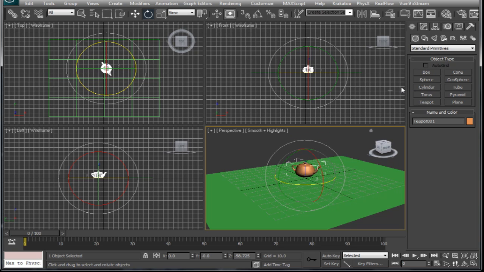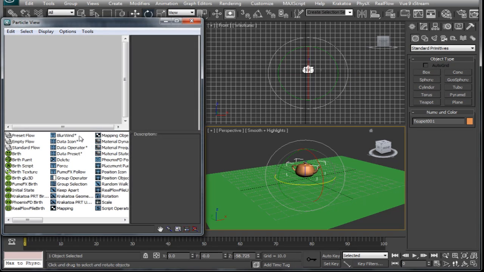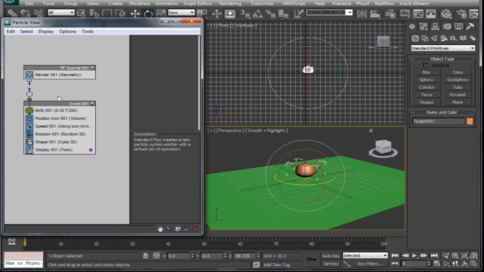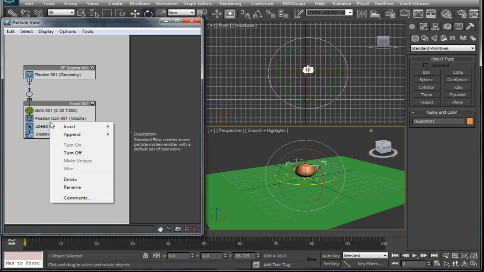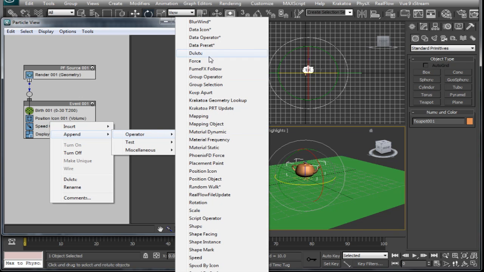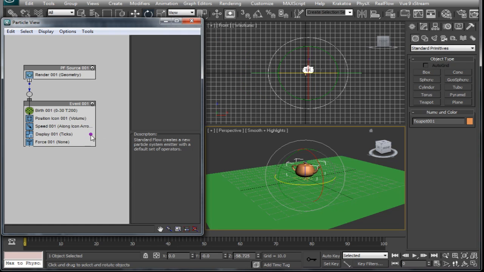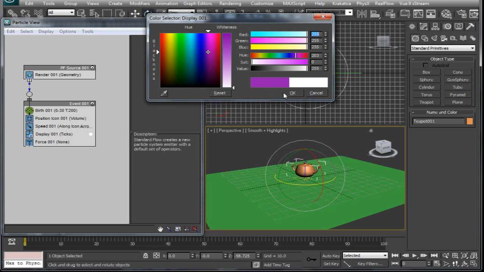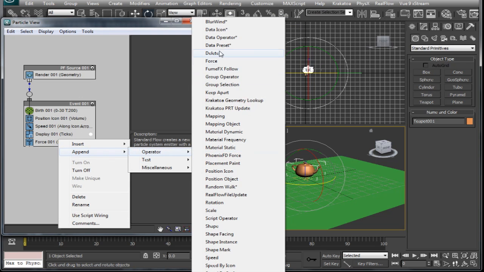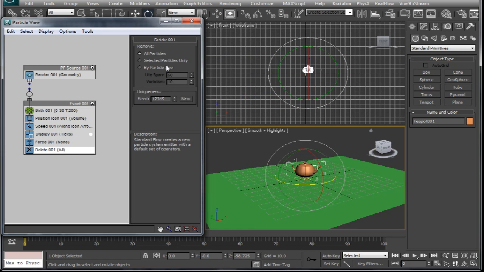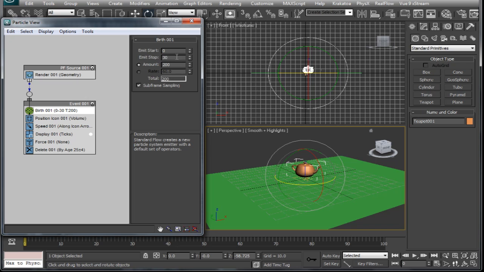That's it. Now let's build up our particles. We'll drop in a standard flow, and we'll get rid of that depot and these two as well. Now let's add in a force. Let's change our particle color to white, and we'll also add a delete operator, and let's tweak some of the parameters. Now we'll delete the particles by age, and we will tell it to emit for 100 frames.